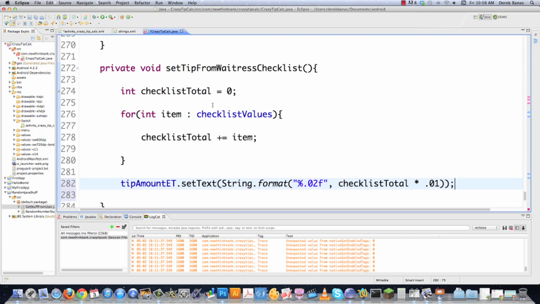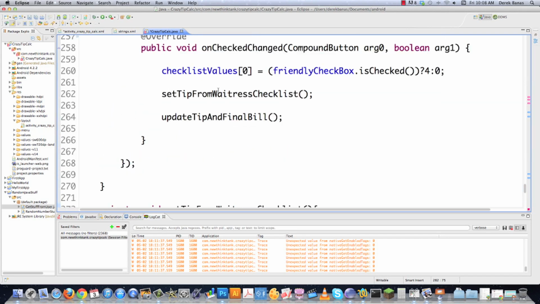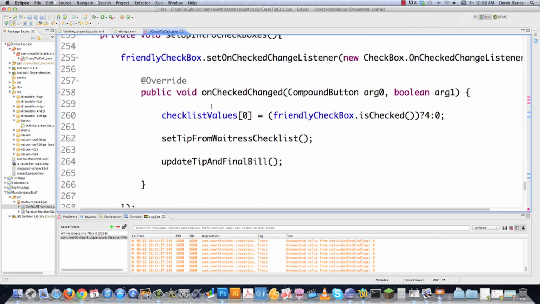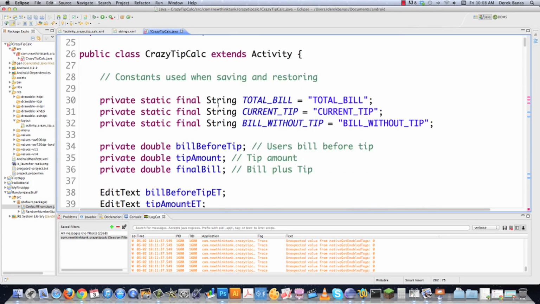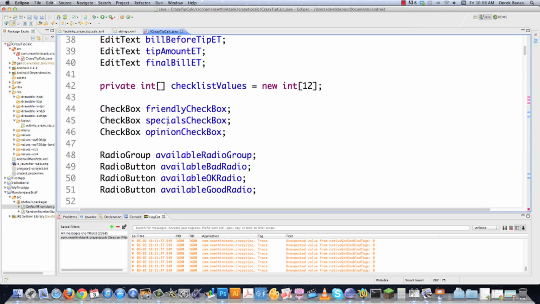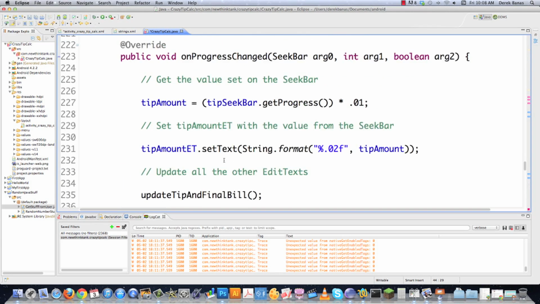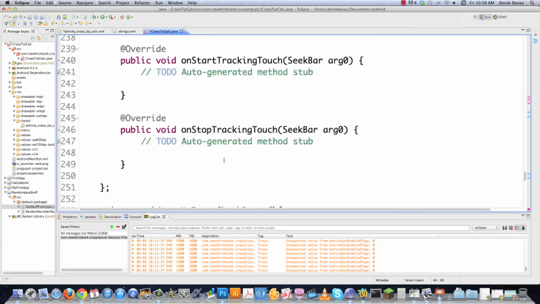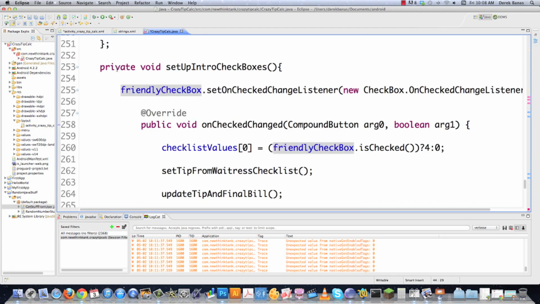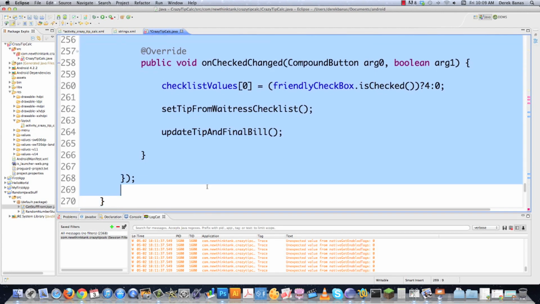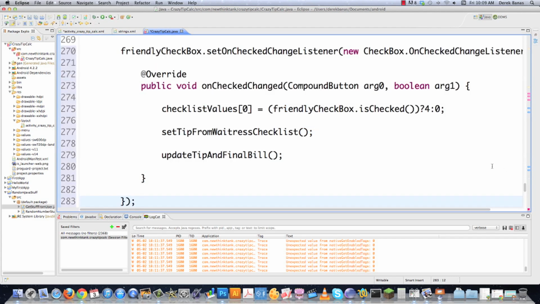Okay, so now that I have that set up, I can come back up here and handle the rest of my checkboxes. So basically, if we scroll back up here again, we come to our checkbox area. Here we are. I have the friendly checkbox, the specials checkbox, and the opinion checkbox. This is pretty easy. Once I have one of these set up, the way I'm going to handle this is I'm just going to come in here inside of this and do this inline again. I'm just going to copy this, paste that in there.